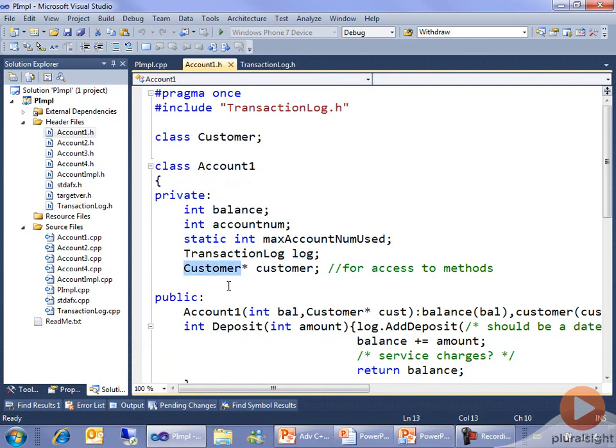Now I also use a customer pointer. I'm not controlling the lifetime. As it says here, it's just for access to methods. And I don't need to include all of customer.h. In fact, you'll see that there is no customer.h anywhere in this project. I haven't written customer. But in this circumstance, it's enough to know that customer is a class. And that way, saying customer star is legal syntax. It means this is a pointer to a customer.